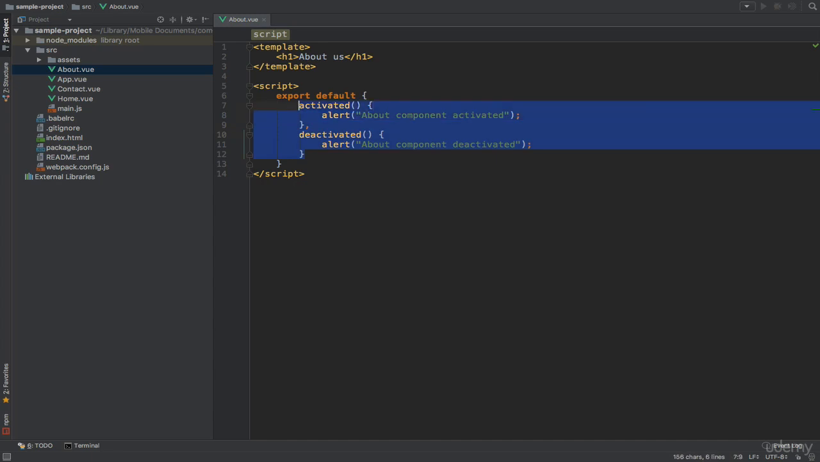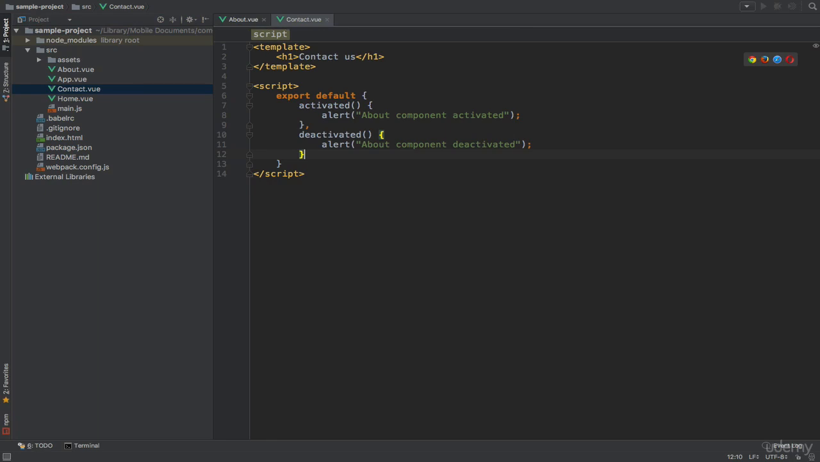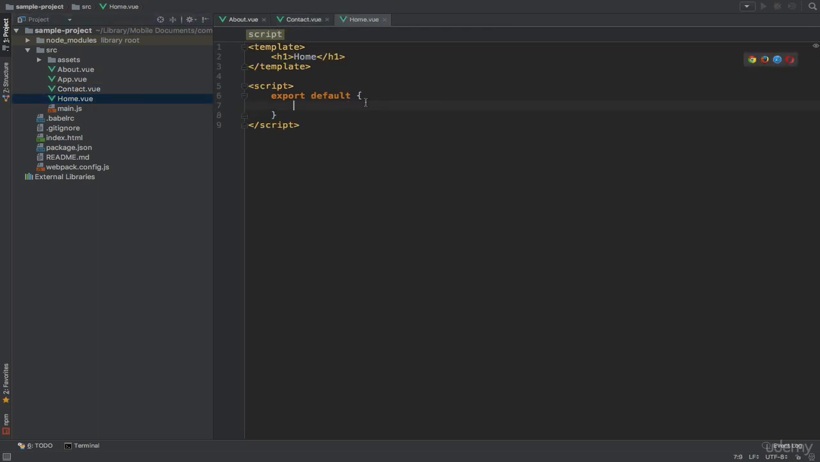and copy these two and add them to the other components. And just change the name, of course. And last but not least, the home component.